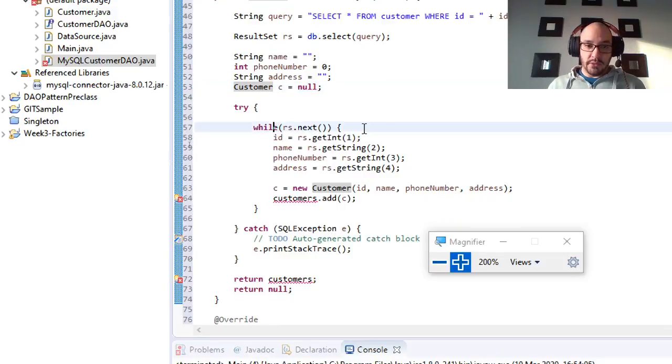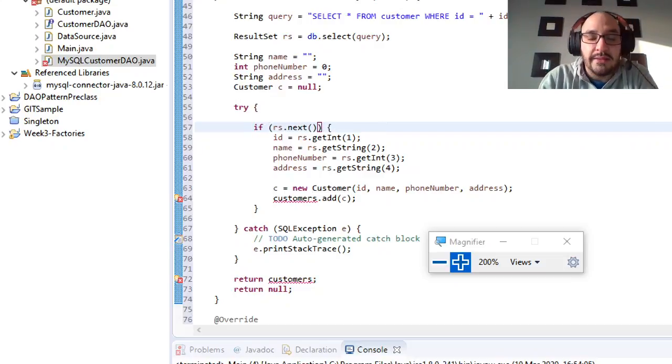Now, do I need the while loop? No, I really don't need the while loop because for the given ID, I know I will only have one result. Now, the result set that I might get might be empty. So instead of having a while, I'll have an if. So let's take a look at that.